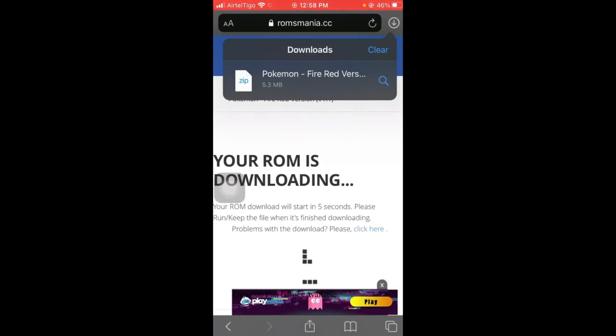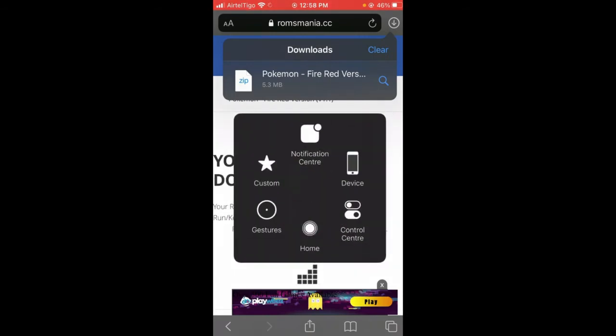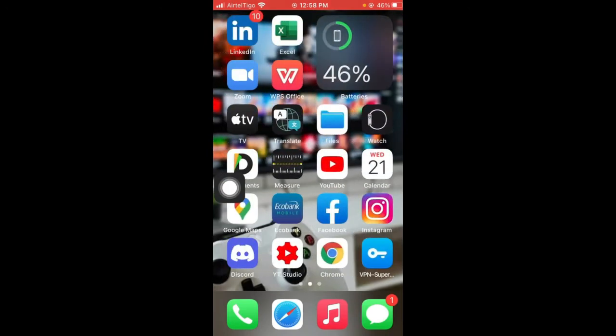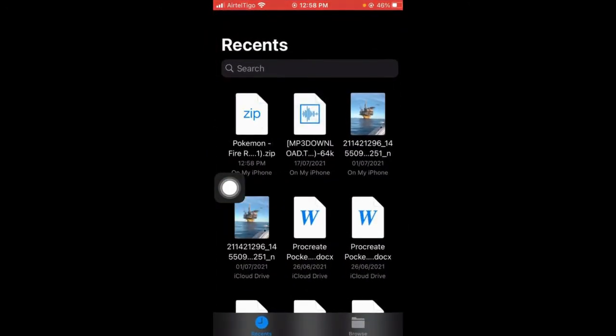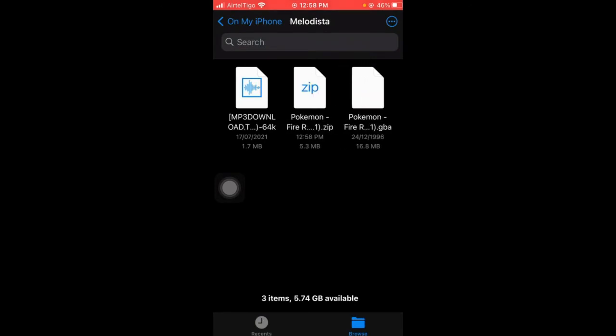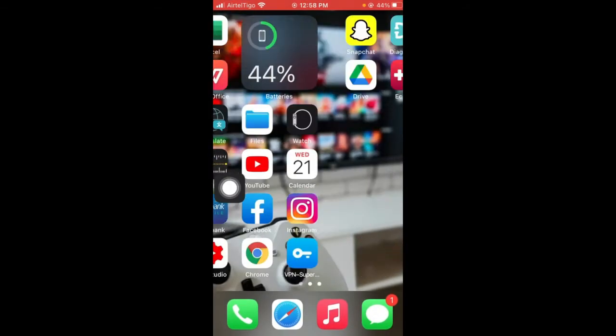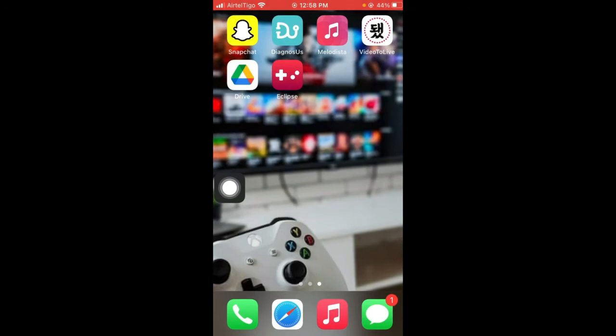Okay guys, so our download is done. So now just go to the home screen and then go to Files here. You will see that the Pokemon that we just downloaded is here, and it's a zip file. In order to unzip this file, just tap on it once, and as you can see, the Pokemon file that we have downloaded is unzipped without any app. So just use that.